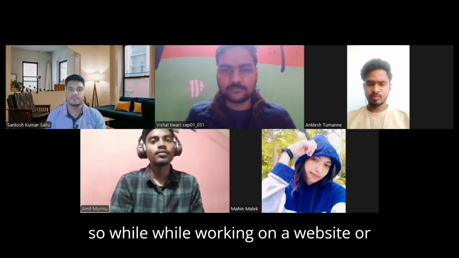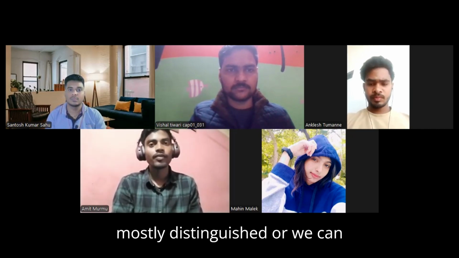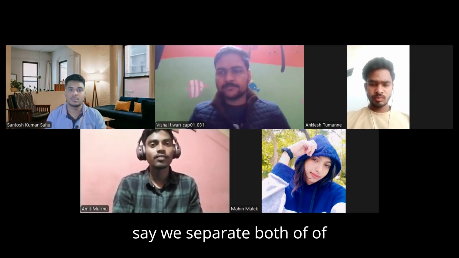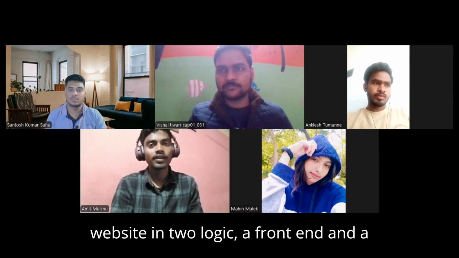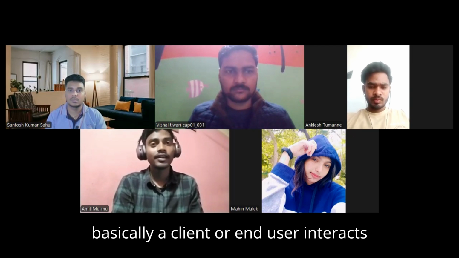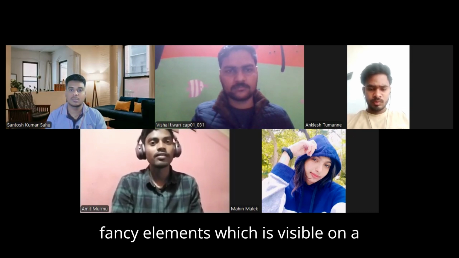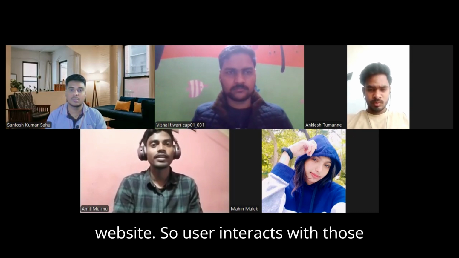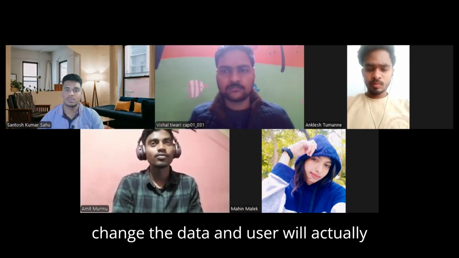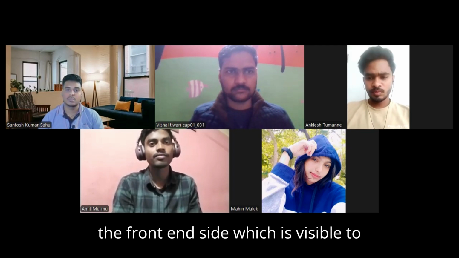So while working on a website or a web project, we mostly separate the website into two logics, a front end and a back end. The front end is the part that a client or end user interacts with. It has all the fancy elements visible on a website. The user can see the data, change the data, and the interactivity is on the front end side, which is visible to the user only.